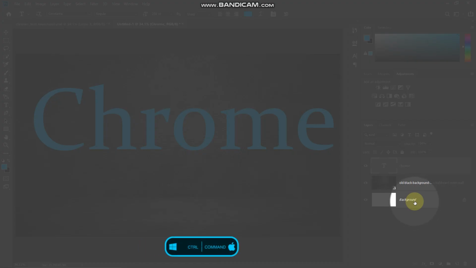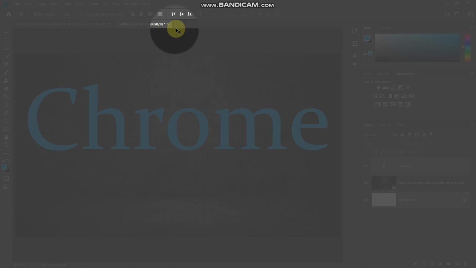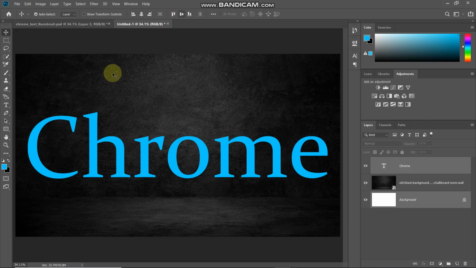Now the next thing we need to do is place this text at the center of the document. For that press Ctrl or Command on Mac and then click on this background layer, which will give you the selection of the background layer as well as keep the selection of the text layer active. And then select the Move tool and then click on Align Horizontal Centers and then click on Align Vertical Centers. So now as you can see, our text has been placed at the center of the document.